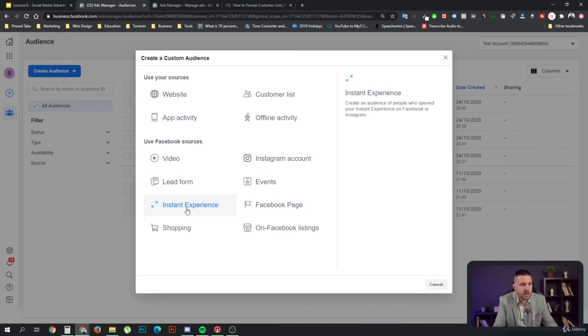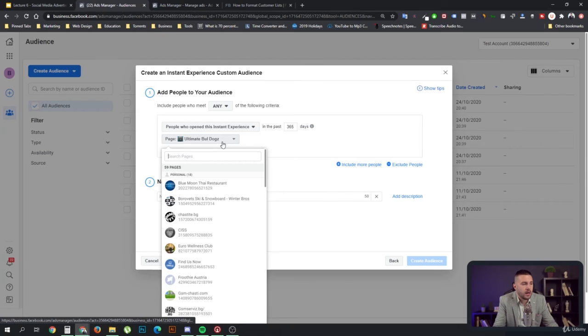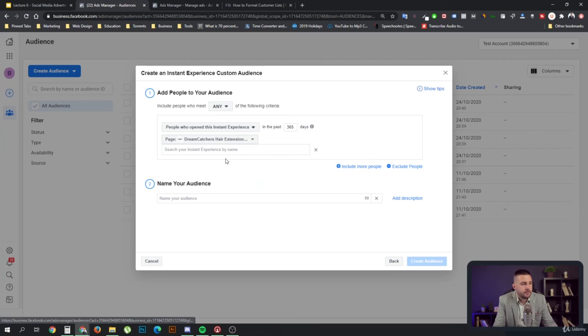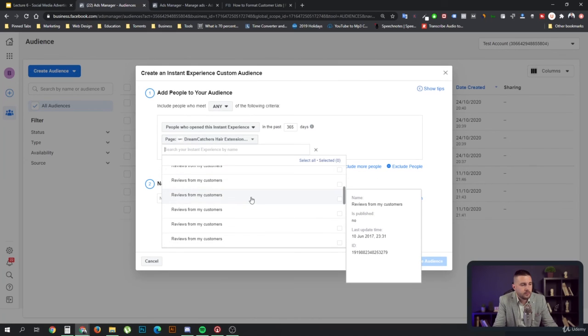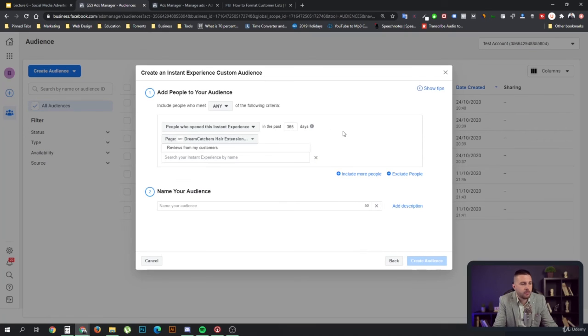Right, so this is how you can use the instant experience audience targeting to select something that they can be used. For example, I have a reviews from my customers experience, and then I could create a follow-up to that experience.